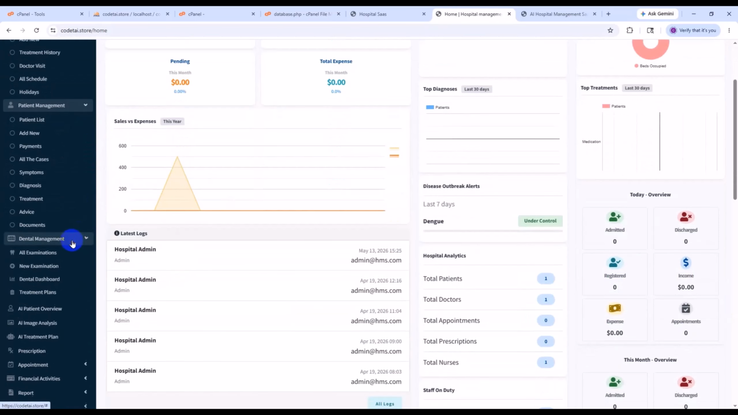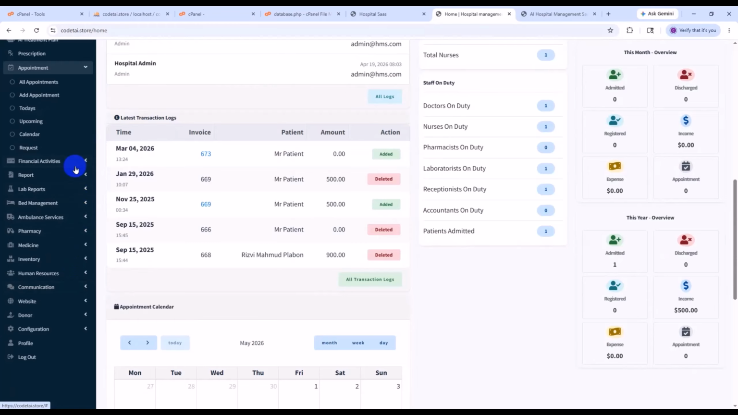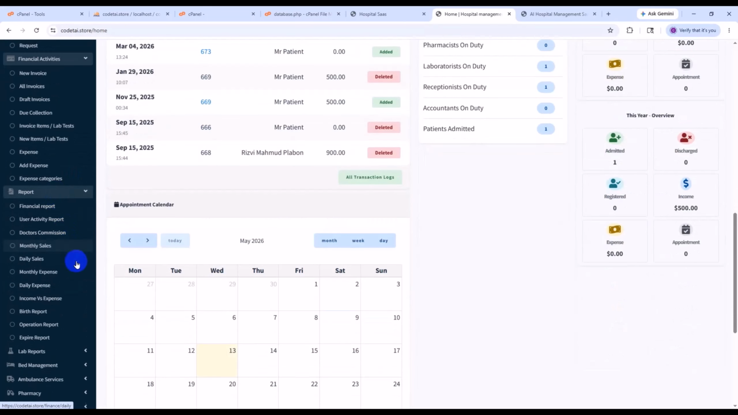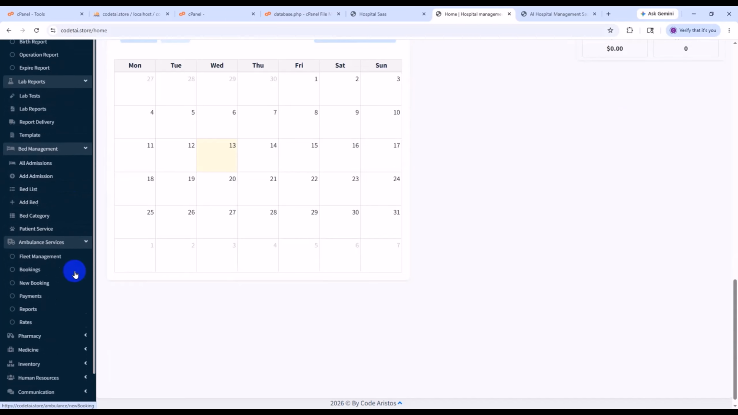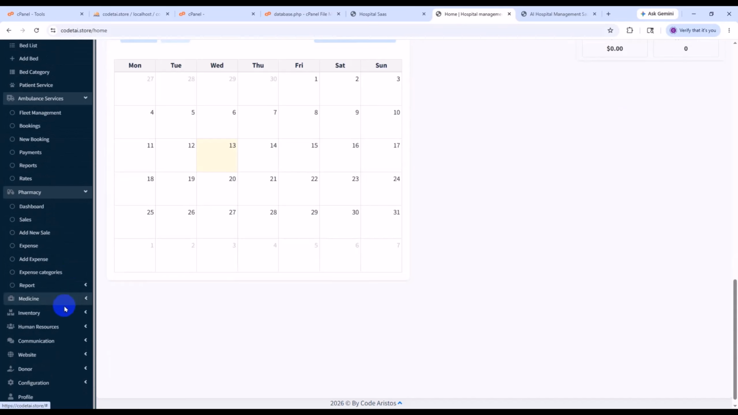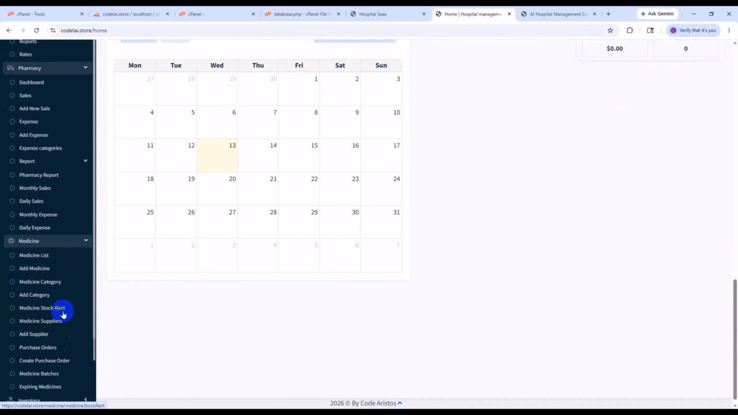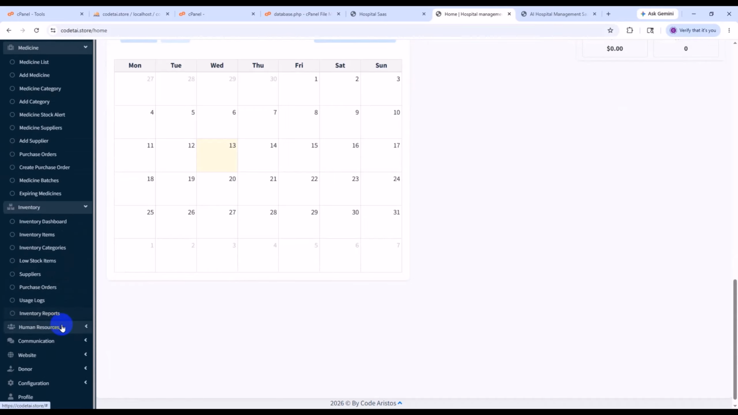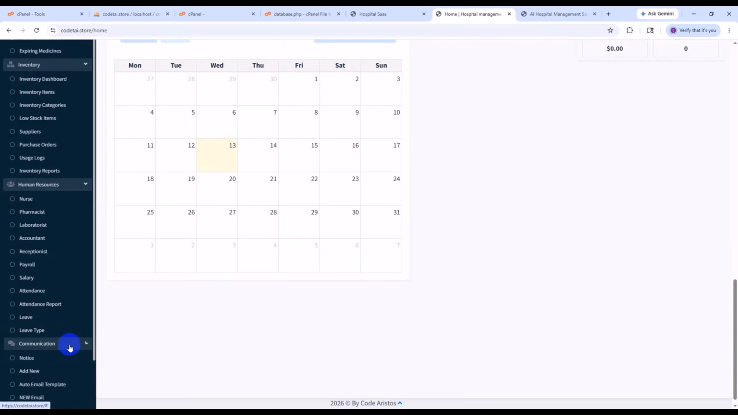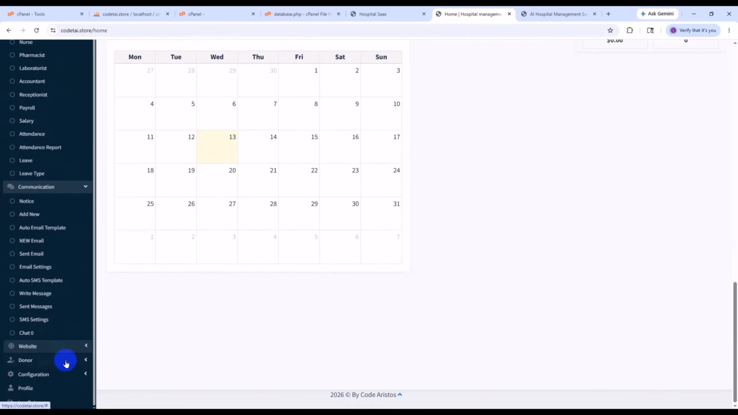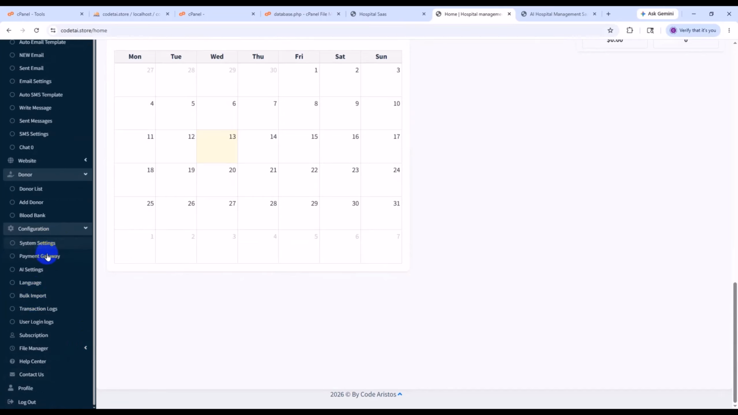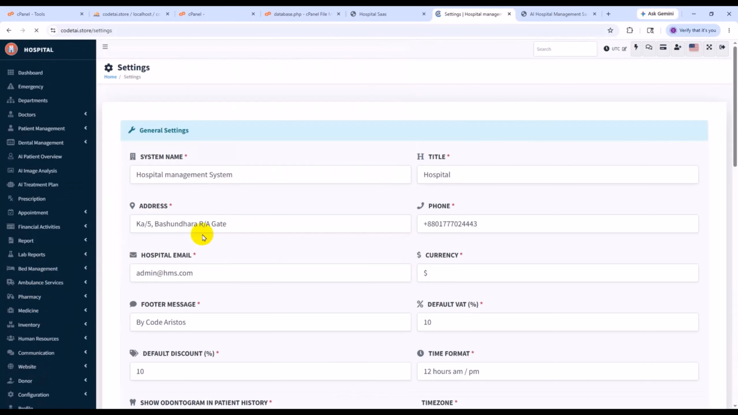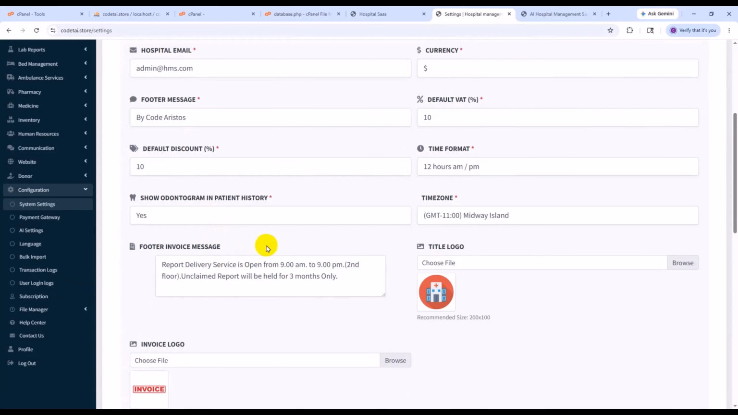As you can see, you get many features and functionality step by step. Then control your hospital management system software or website. Study these features step by step, then learn this functionality completely, then manage your website. Now go to the configuration section. This is very important. Then go to system settings. As you can see, you can change your website location and many other important features and functionality.